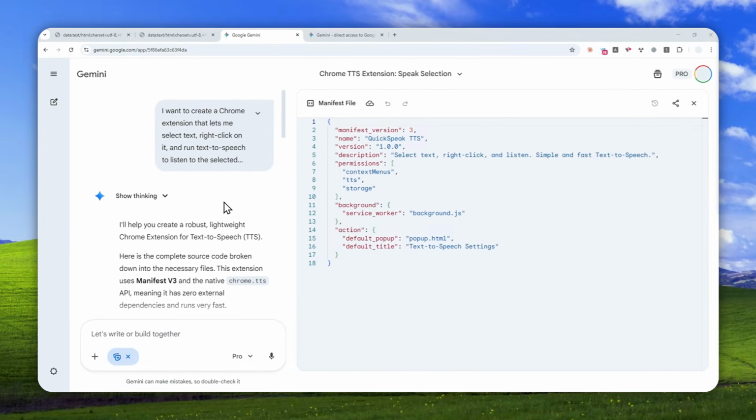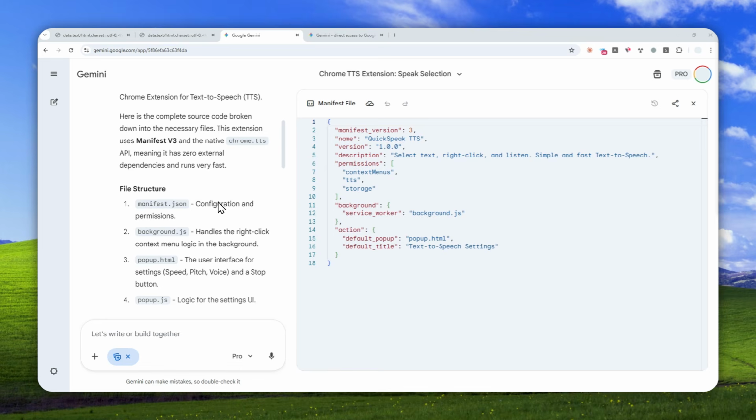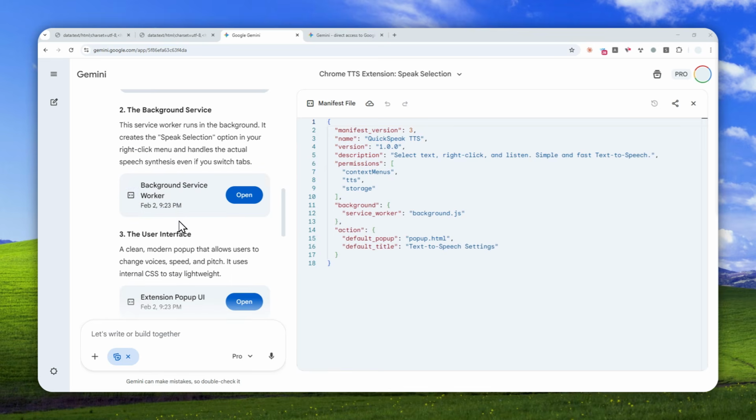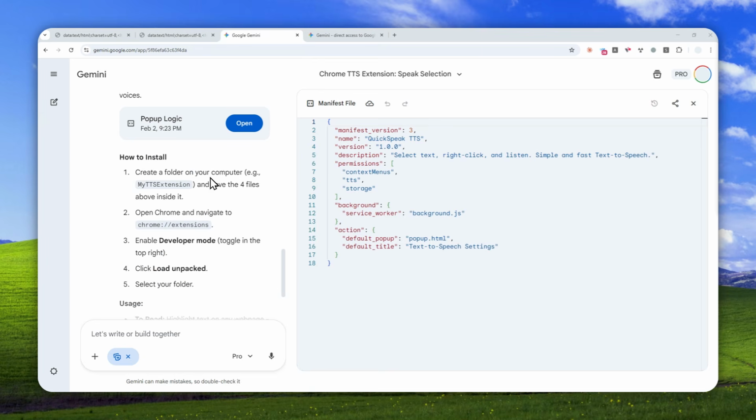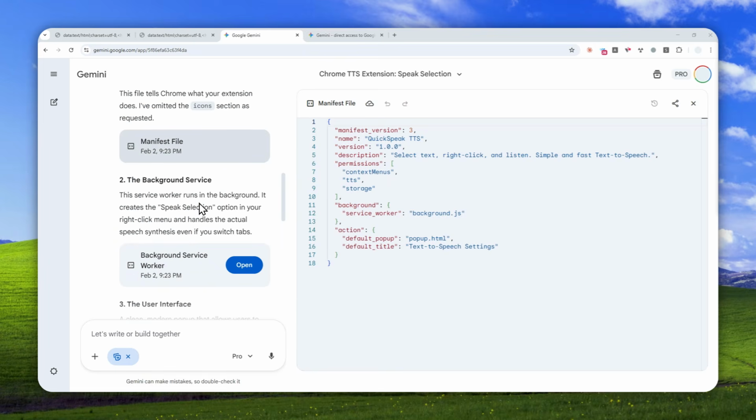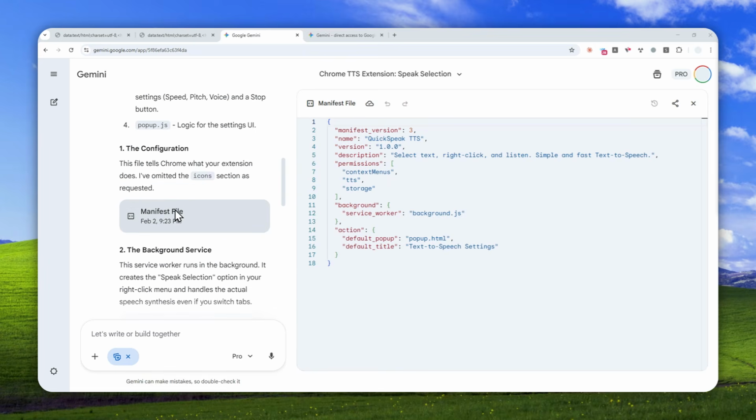Okay, so finally we got the result. Now we need to download these files that were created by Gemini onto our computer. But unfortunately, there is no one-click button that lets us download everything in one go. So we have to do it manually, but don't worry, it is not difficult. So basically, we need to get these files.